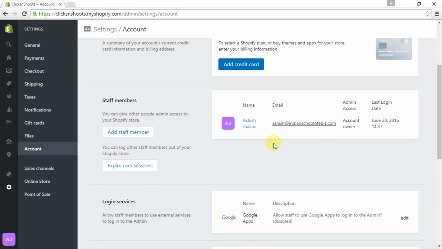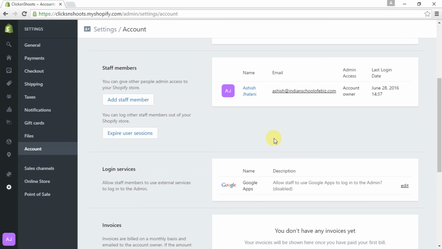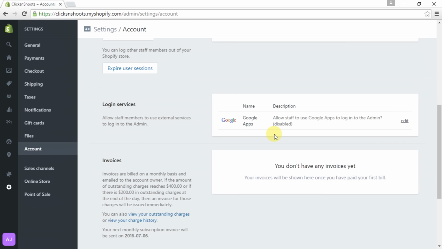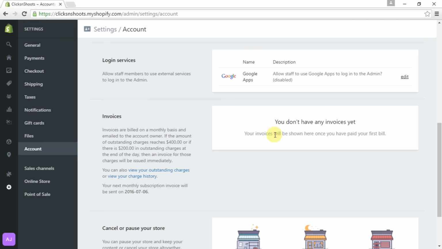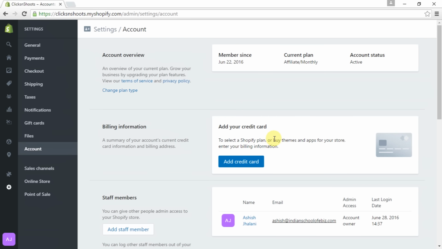Again, there's login services. This talks about what external service we can use to log into the system, right? It's already set for Google Apps. So if you have Google Apps, you can actually activate it, because right now it says disabled. You can activate this, and through Google, you can also log into Shopify. So you don't have to use only the user ID and password from Shopify. You can use that as well. And then on the bottom, it talks about canceling or pausing your store if you wanted to. So, if you're going somewhere, you want to pause your store, you can do that, or you can cancel your account, etc. Okay.